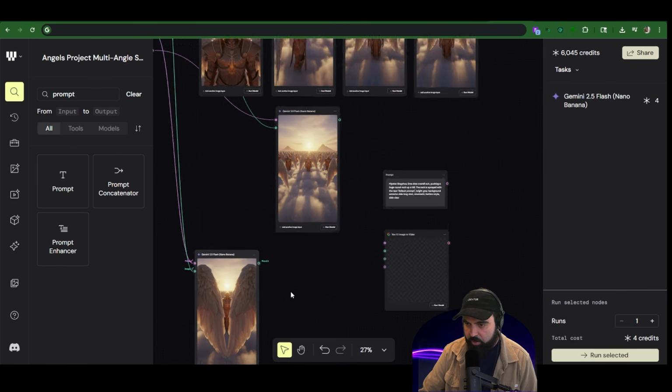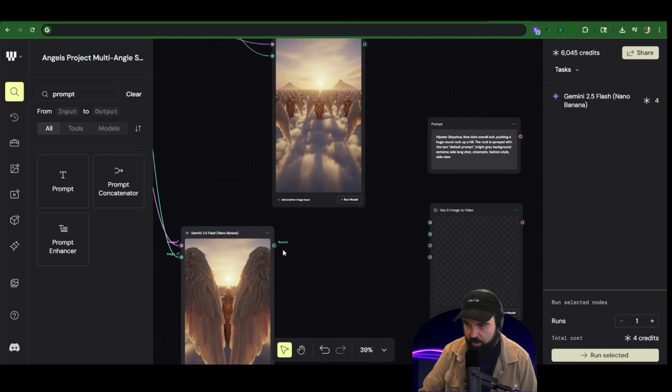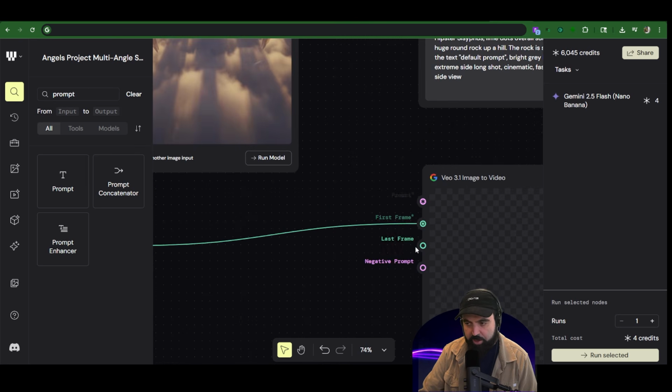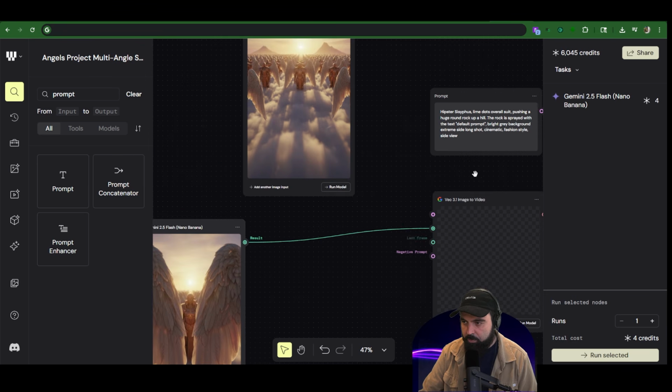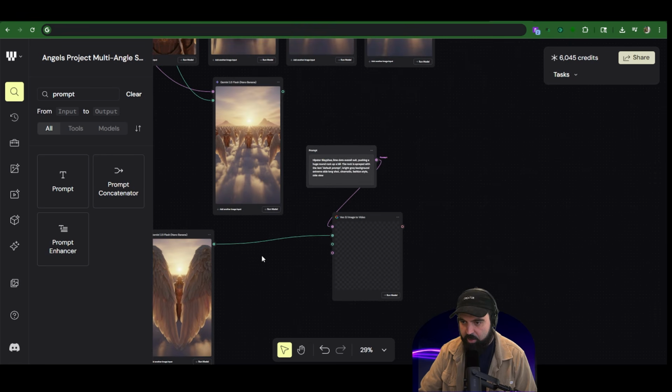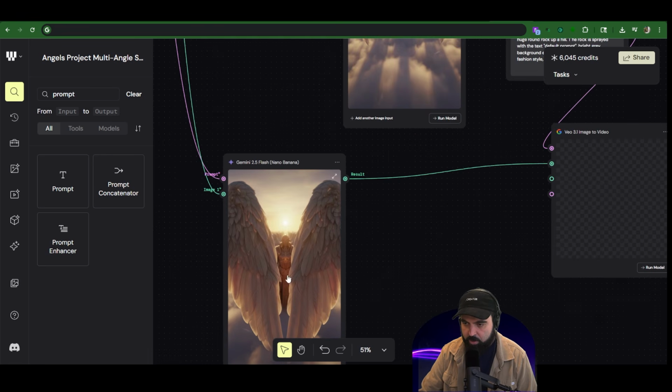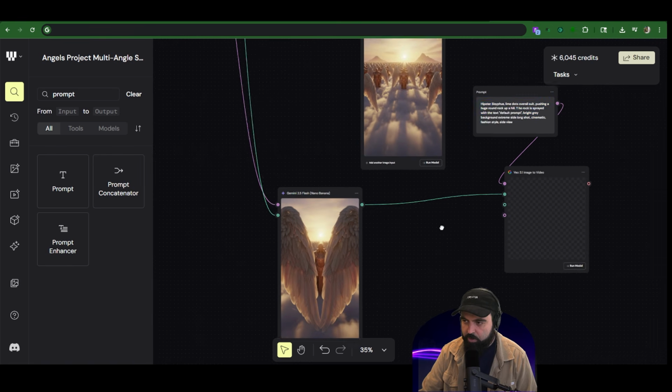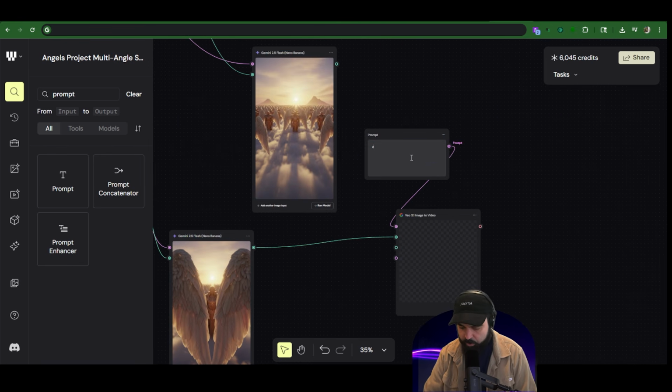All I'm going to do is select the winner. I like this angle here. Take the results, put it in my first frame. You don't need a last frame. You can just leave it empty. Now let's plug in the prompt into the prompt box. And right here, you can just simply say, let's see an action that makes sense here. Zoom in shot towards the angel behind the wings. Let's see, let's write that in.